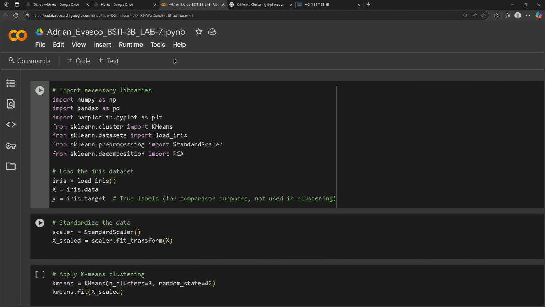Step 2. Load the datasets. We then load the famous iris dataset. This dataset has 150 samples of iris flowers with 4 features each. The target or label is only used for comparison, not for training.